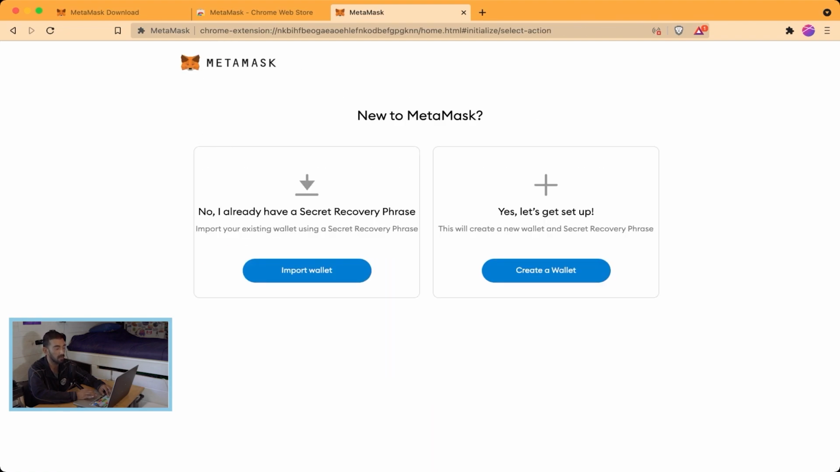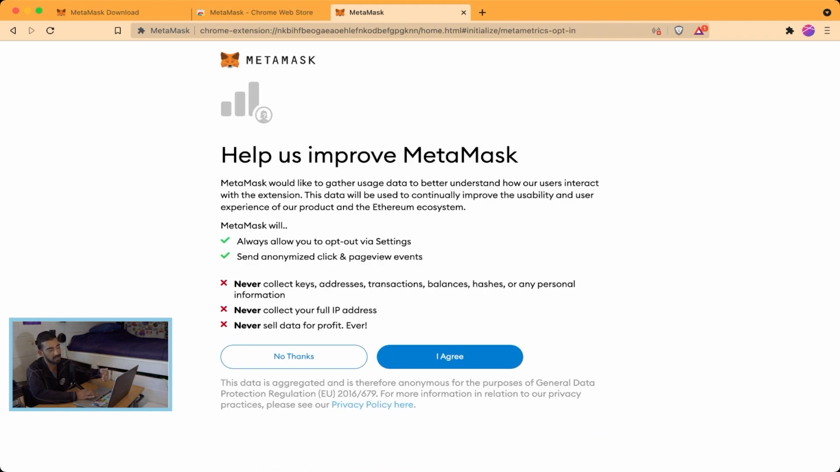So we're going to do create wallet. I went back, hit create wallet. Same thing. It asks you if you want to send info, to help us improve MetaMask, which I normally don't do. So I just click no thanks.